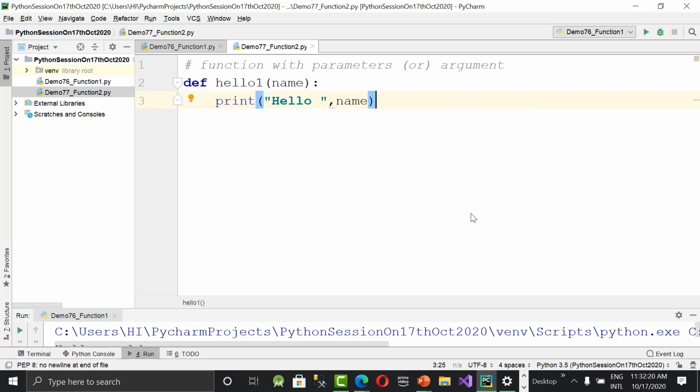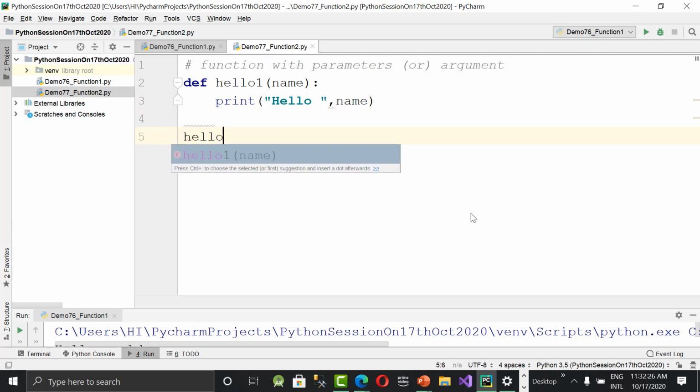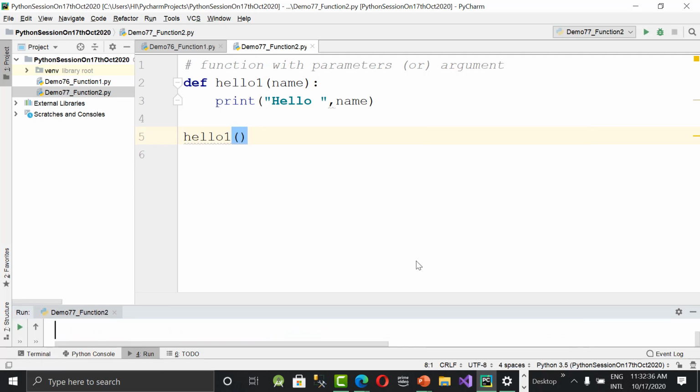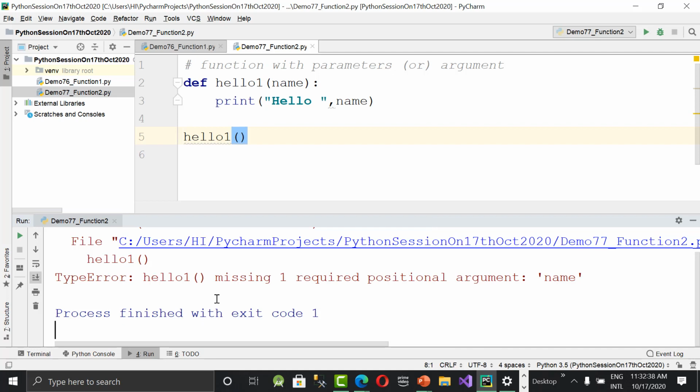Now, how do I call? Hello one. If I call like this, see what is going to happen. Previously, I was calling hello with open and close parentheses. Now also I'm trying to do the same. See what is happening? You're getting an error. What is this? Type error. Hello one missing one required positional argument: name. So the name argument is required. So you have to pass a parameter now. You cannot call it empty. This is what we need to understand.